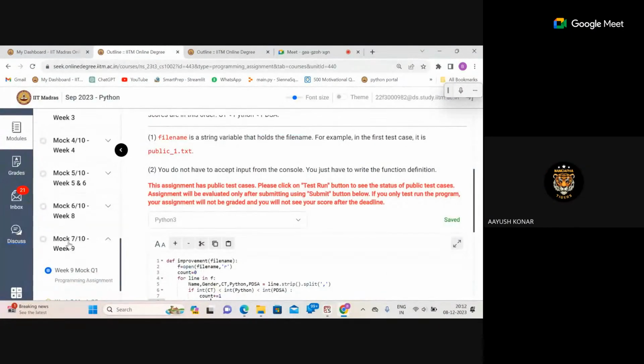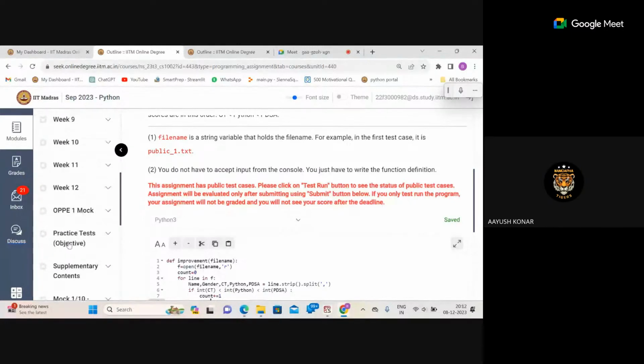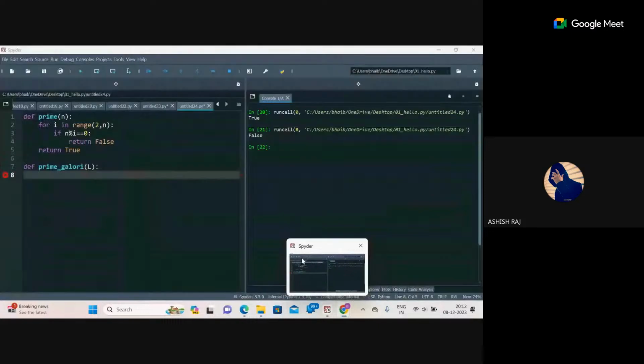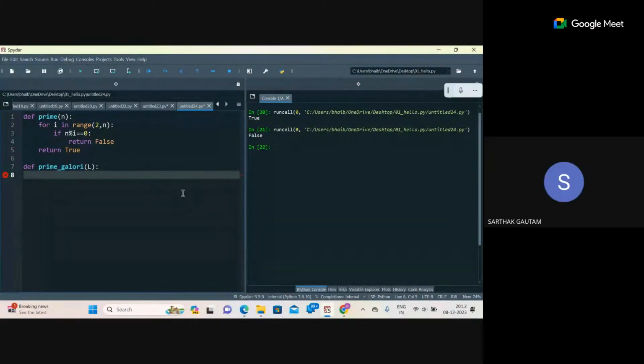Ashish has already filled in the prime function. Sir, what do we have to actually return? We have to return the count. The count of such numbers present in the list? Yes, sir. Got it, sir.